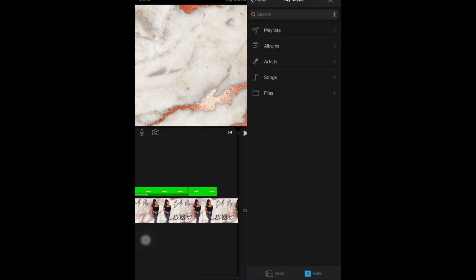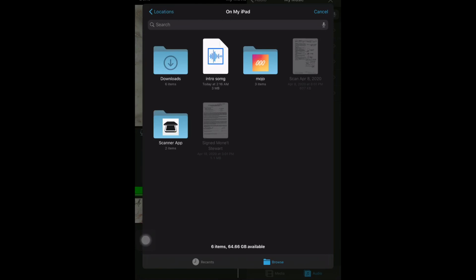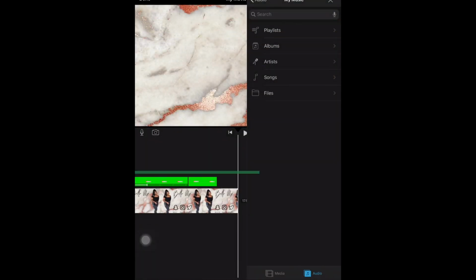So now we're just going to add the music. I'm clicking audio and files. For a minute there, I could not find where I located it, and then I realized it was on my iPad. So I have my intro song. It's a cute little song.